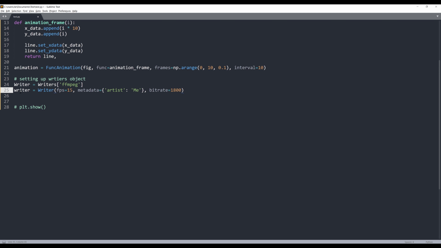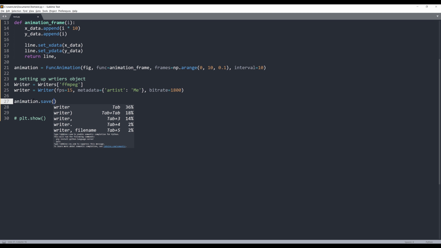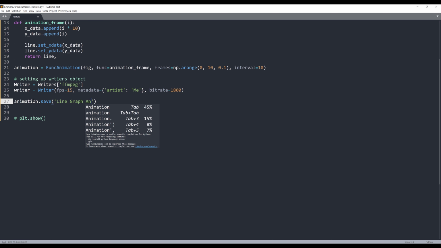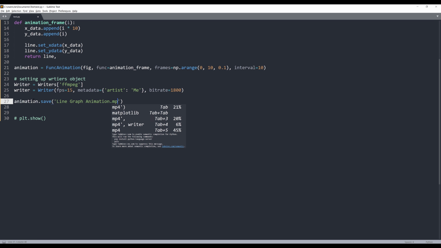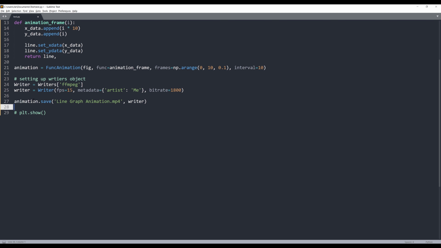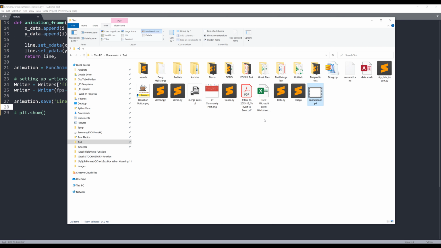And once we finish setting up the writer object, we can now save our Matplotlib animation. So from the animation object, I'll grab this object right here. Type .save, and here we can provide the file name. So I'll name the file line graph animation.mp4. Then we need to provide the writer object, and that's it. Now here, let me go back to my test folder.